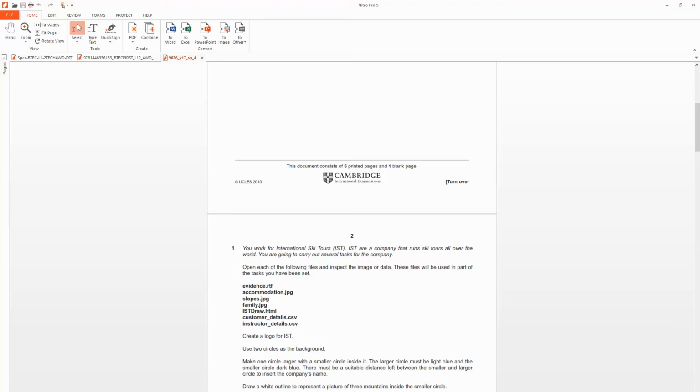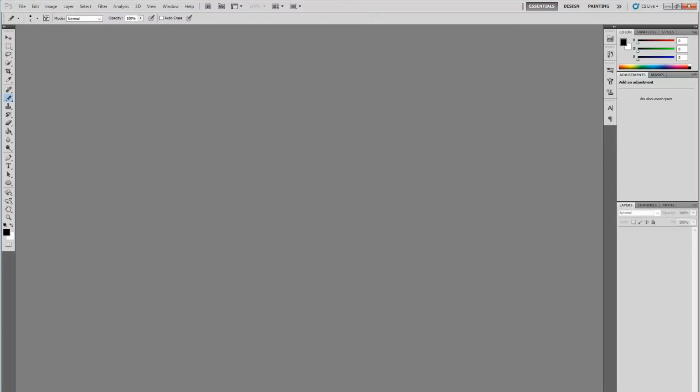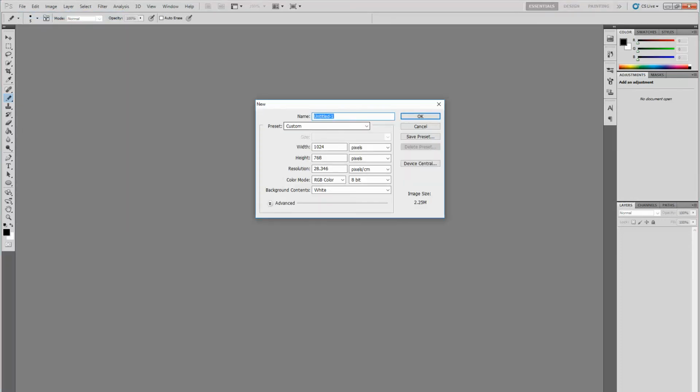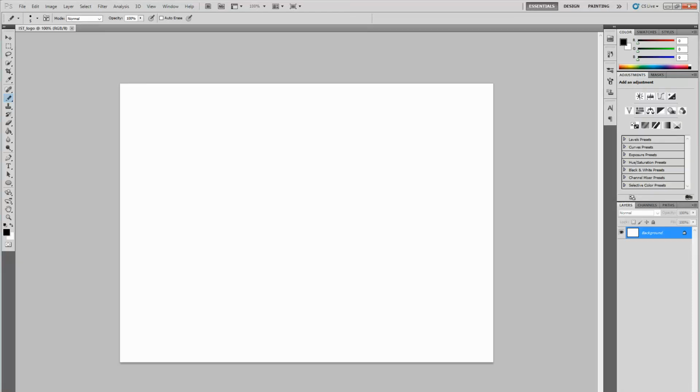It says create a logo for IST. I will use Adobe Photoshop to create this logo. Open Photoshop, File, New, and I'm going to give it a name. I'm going to call it IST underscore logo. Because they haven't specified a canvas size for me, I'm going to leave it as 1024 by 768 pixels and press OK. And I get a window that looks a little bit like this.